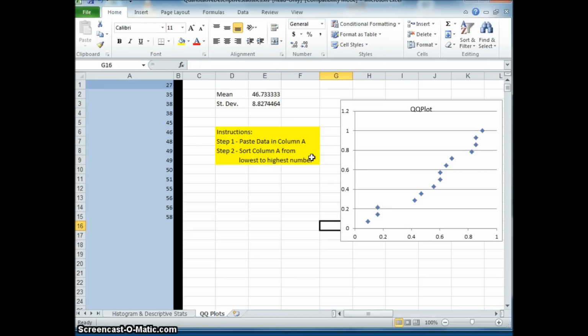And then remember also that the way we determine whether the QQ plot represents data that is normal or not is whether the data is in a linear line.